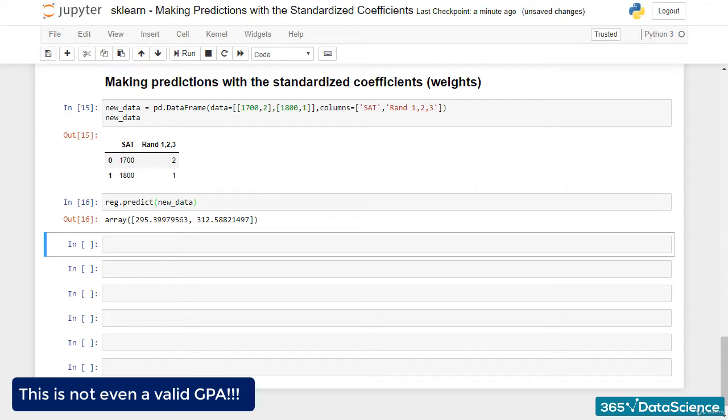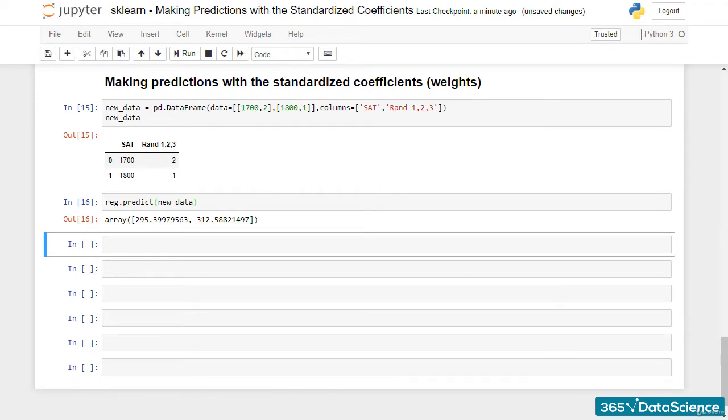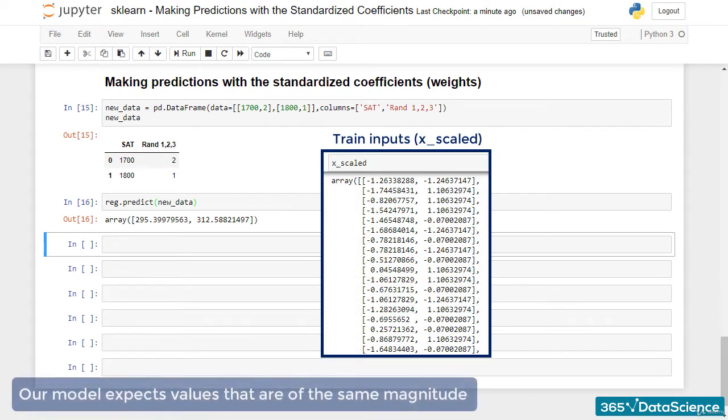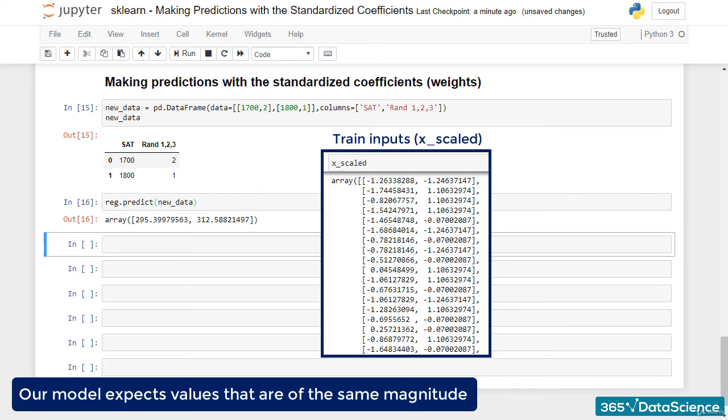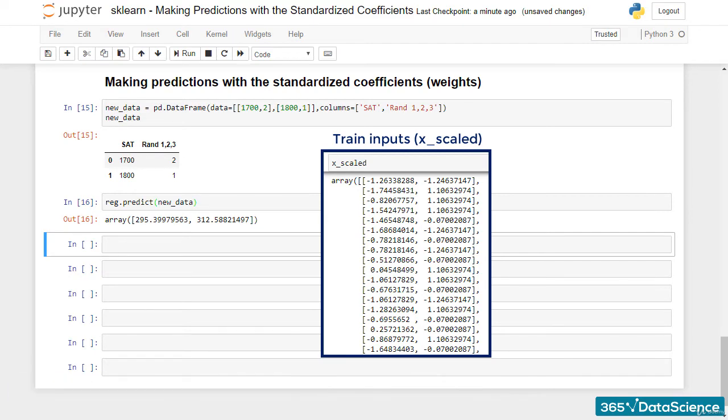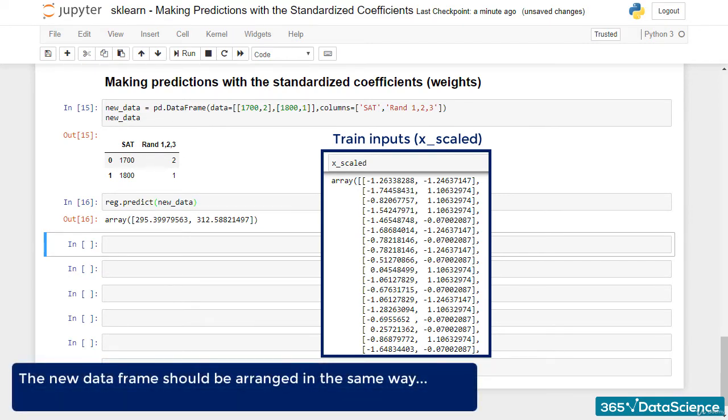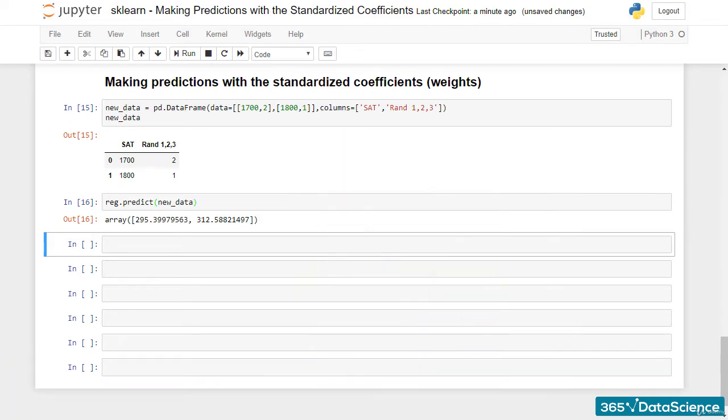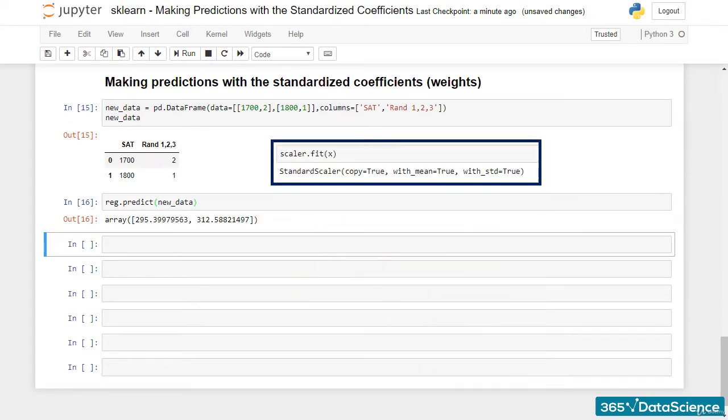This happened because our regression model was trained on standardized inputs. It expects values that are of the same magnitude as the ones used in the training process. A minute ago, we explained that the new data frame should be arranged in the same way as the input x. We can add that it also must be standardized in the same way, with the same mean and standard deviation, that is. But we already have that stored in the scaler object, right? Let's use the same methodology then.